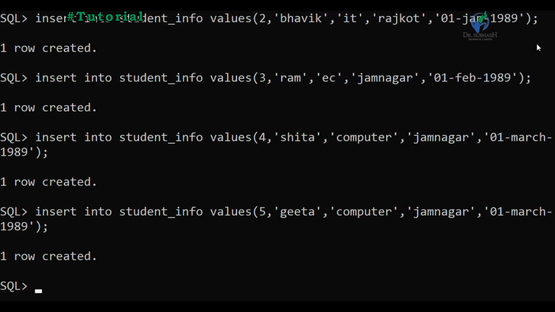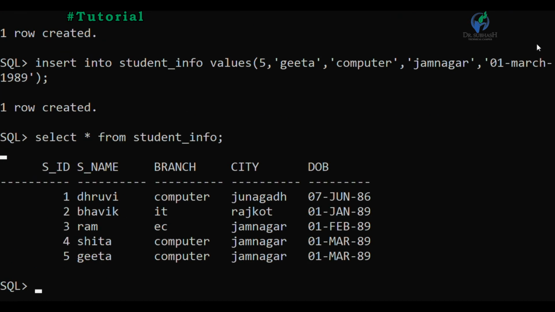After inserting the fifth record, let us check whether the 5 records were successfully inserted, or display all the records. For that I perform a select operation: select star from student_info. So you can see the output, which is inserted by me in our above query.